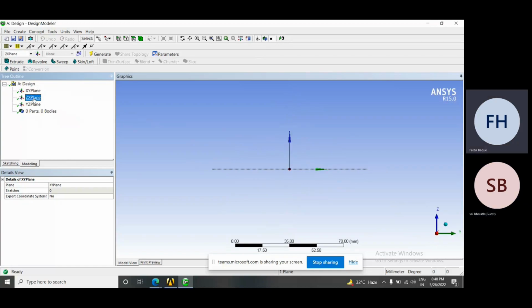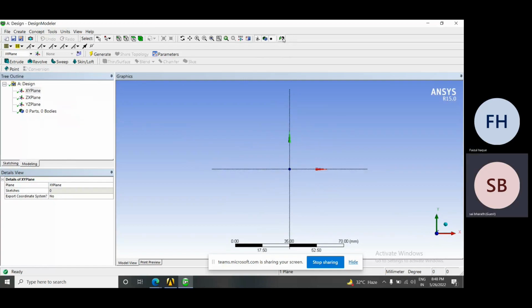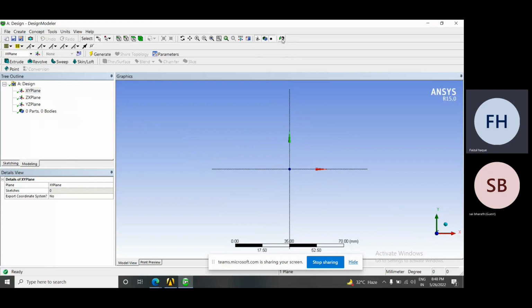In the beginning, we can take any of the planes because today is a beginning class, so the plane is not very important for today's class. We are taking the XY plane, then right click and use the Look At function. You can also choose the same Look At option from here.